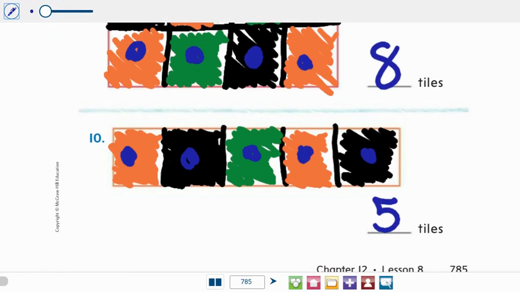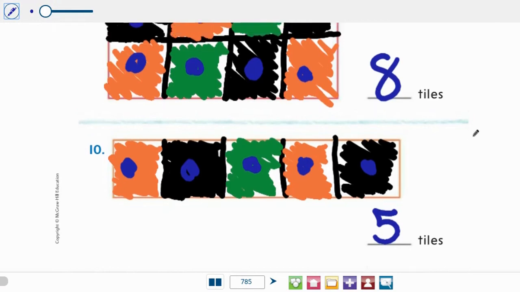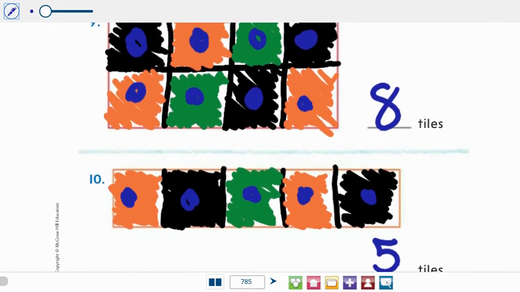If not, check where your mistake was. Did you count something 2 times? Did you count something in a different way and miss one? Just make sure whenever we're doing this counting, we just want to go carefully through it.